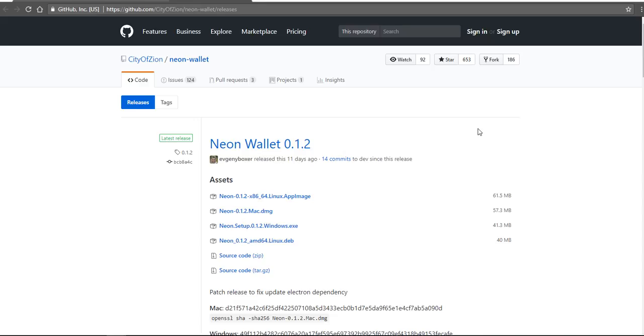So first things first, I recommend going to the City of Zion's GitHub. City of Zion is an open source organization that has created the Neon wallet, and GitHub is just a website basically where engineering teams can publish and share all of their code. So the City of Zion is the organization, and this is the repository for all their code and any of the applications they've made available to the rest of the world.